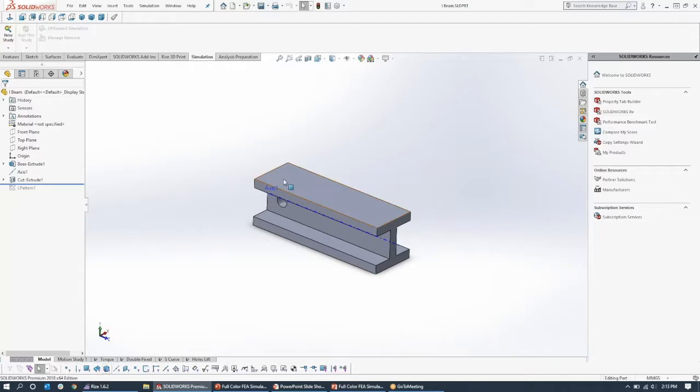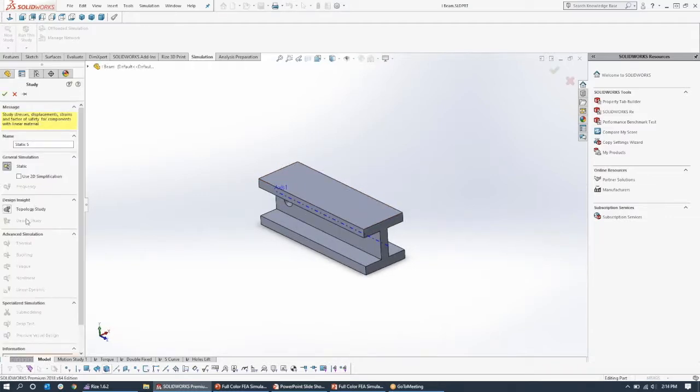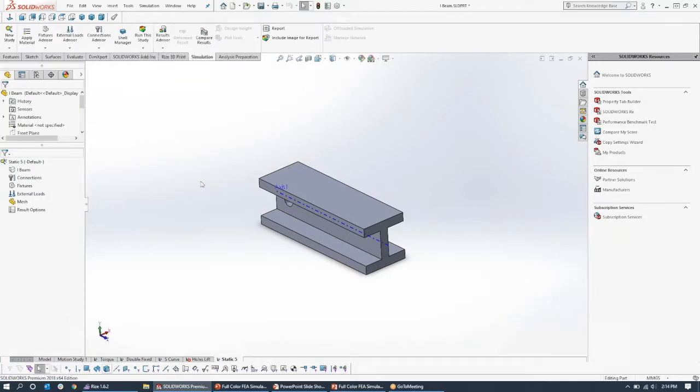So all we have to do to start a new study is hit this new study. The standard default options will be fine for us now, so we'll hit OK. And that gets our study started. So now here's our list of the different options we have when controlling before we run the study. The main ones we're going to be paying attention to are fixtures and external loads.